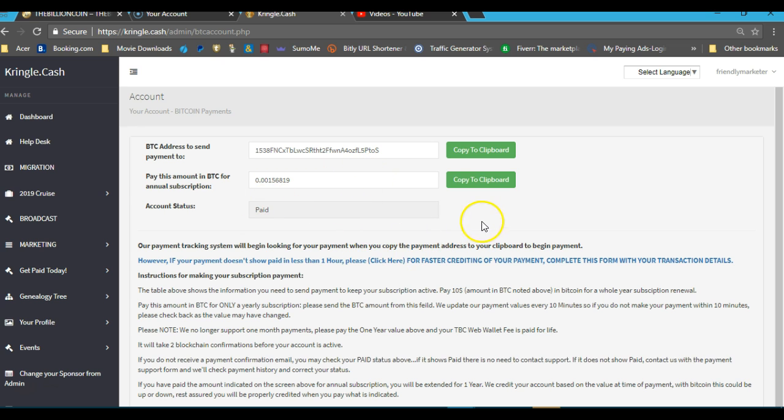What happens next is, let's say for argument's sake you made this payment and you came back within a 24-hour period and your account status was still not reflecting paid. What you can do then is, you see this blue link here, it's highlighted when I go over it. It says if your payment doesn't show paid in less than an hour, you can click here for faster credit of your payment, complete the form with your transaction details.